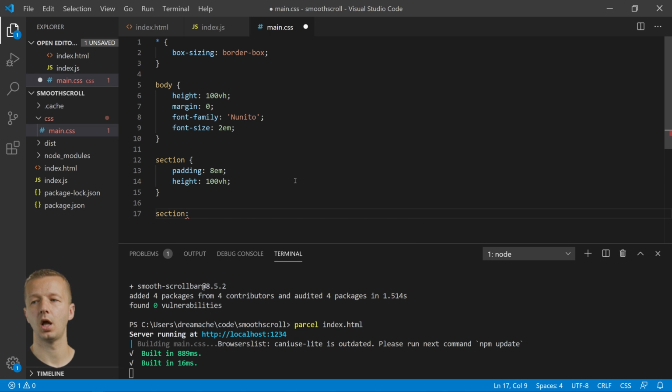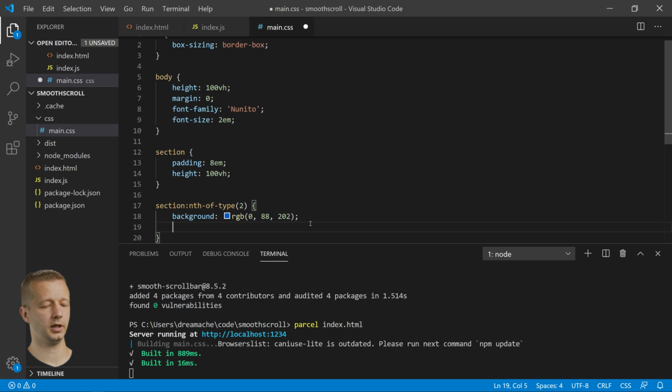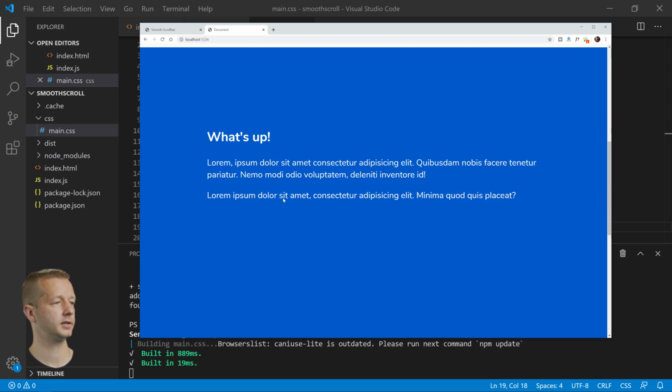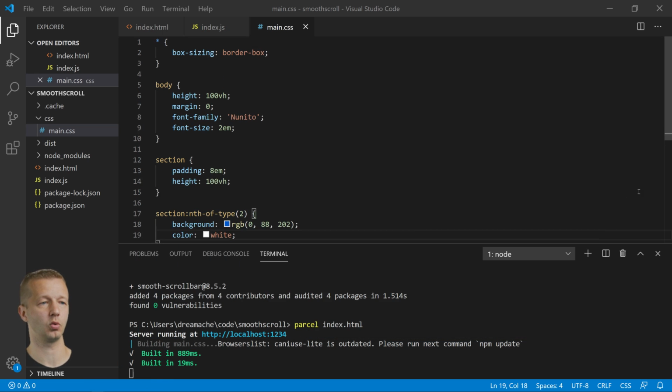We'll do section nth of type 2, just to select the second one to give it a different color. So we're going to do background. We'll say blue, but I just don't like straight up blue. So we're going to come up here a little bit more in that color range. There we go. And then color white. So this is what that does. So we can see a clear separation of the sections when we go to scroll.